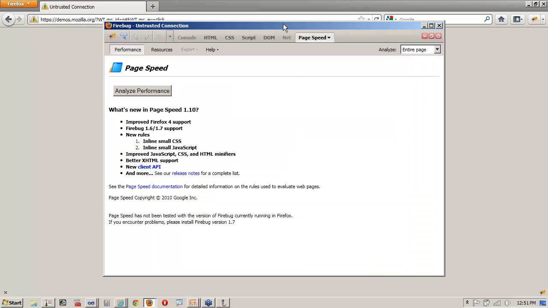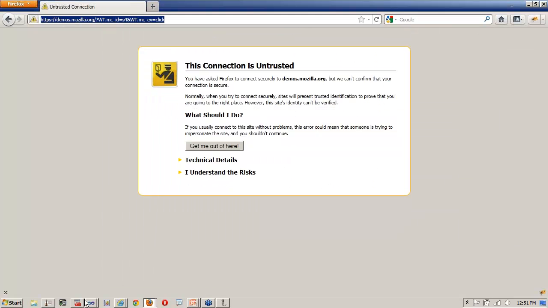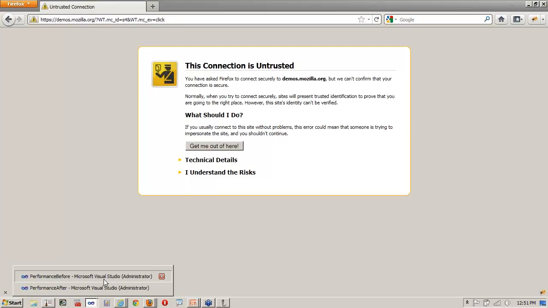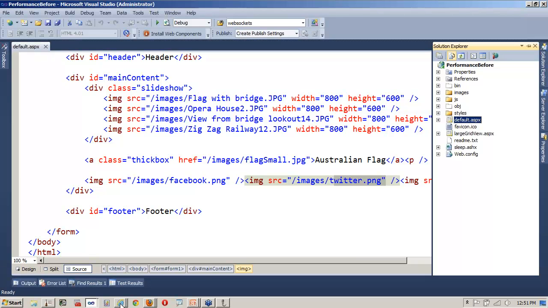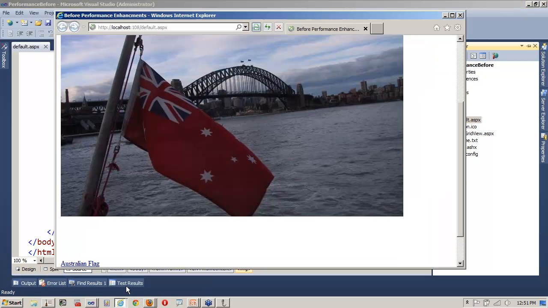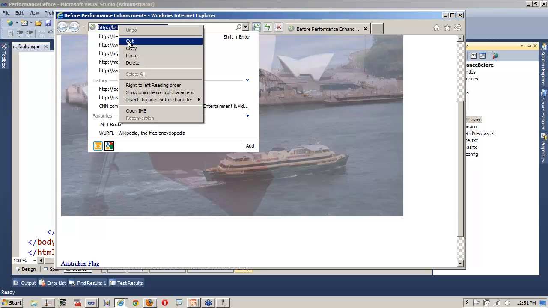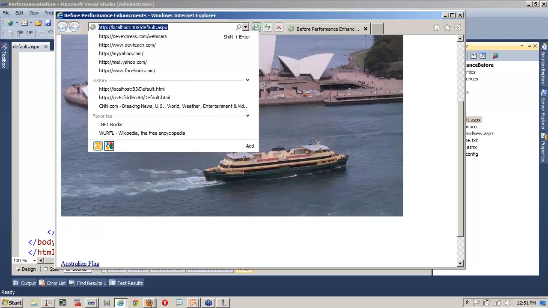So let's do some performance analysis. If I go back to my site, I'll pull up the before version of the site so you can see what kind of score that's going to get. And then we'll pull the same thing up in after. So here's my URL. I can go paste that into Firefox.